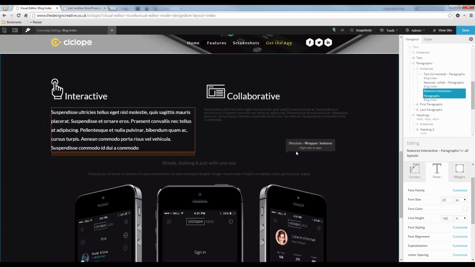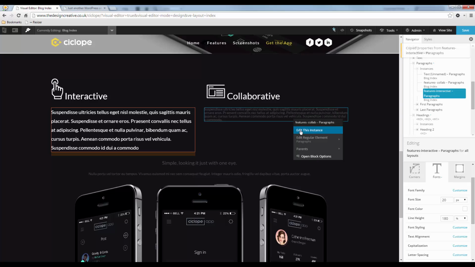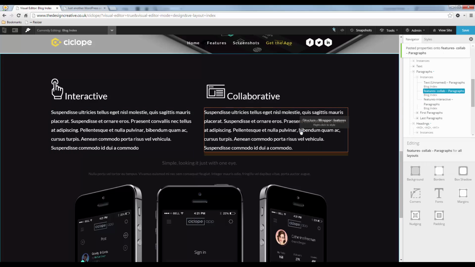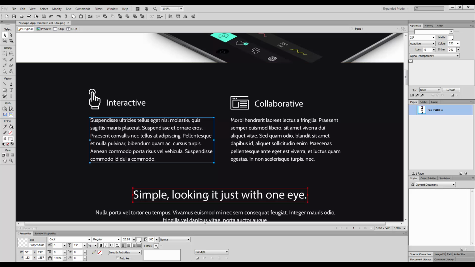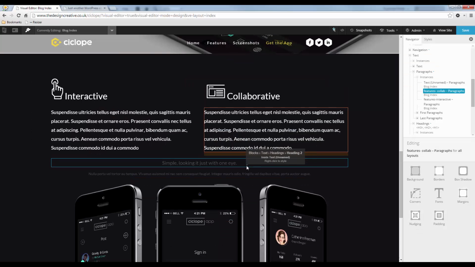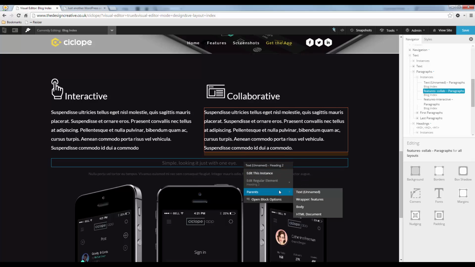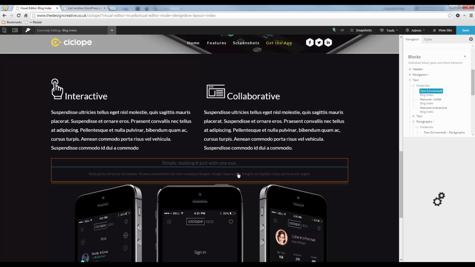Okay, so again we can right click and copy, go over to the next one and paste. Okay, so now we have to make a gap between simple looking and these two text boxes. So I'm going to right click on the text block, make sure I get the text block itself and not the heading section, as you could see. So I'm going to Parents and Text Block, edit this instance.